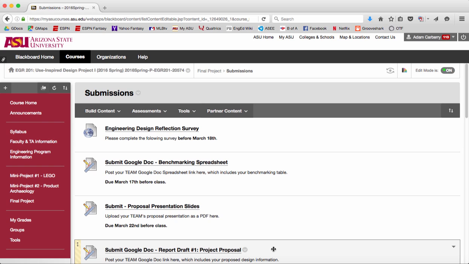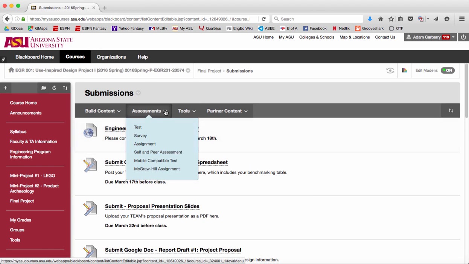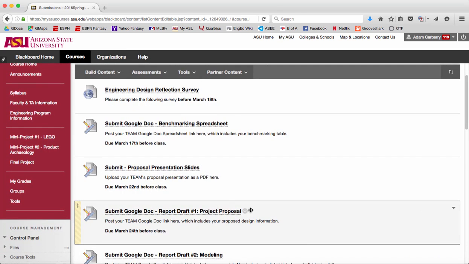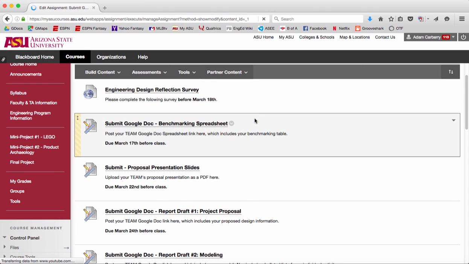What you can see here in a course that I'm currently teaching, I've created a series of submissions for the students to submit to, and you can see that they are submissions based on the logo here with the ruler and the pencil. To create one, you just simply go to Assessments, Assignment, and then fill out the information. All right, we're going to go into one of these assignments here just by clicking the Edit button.